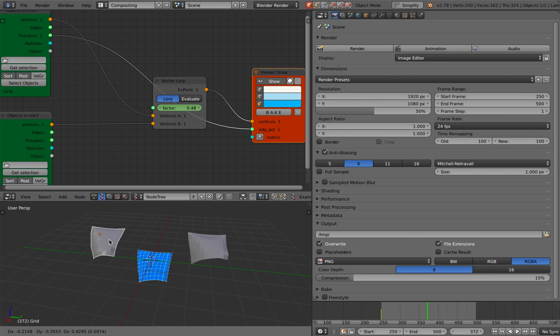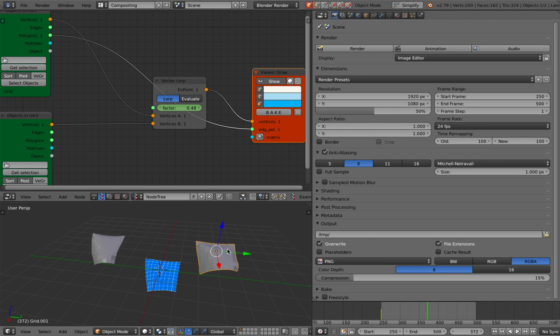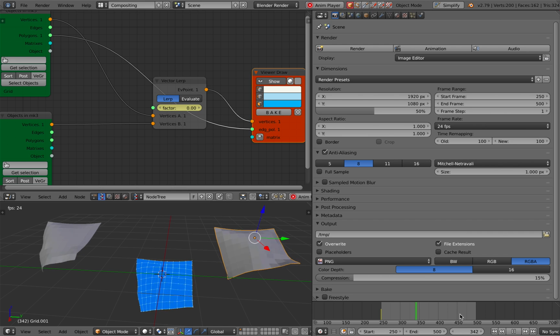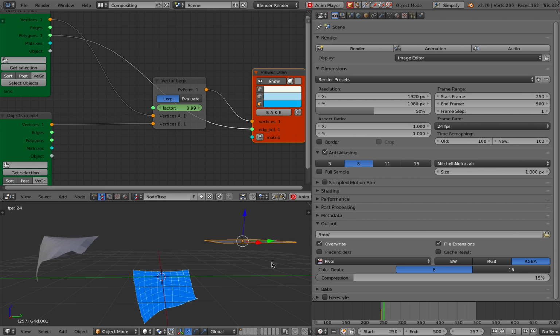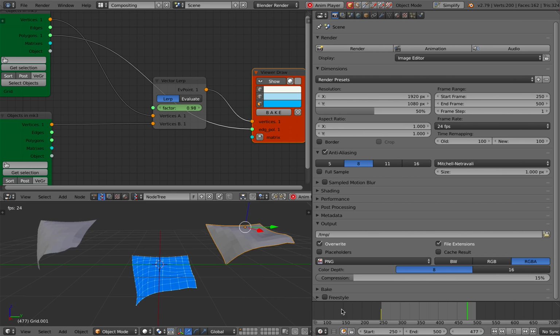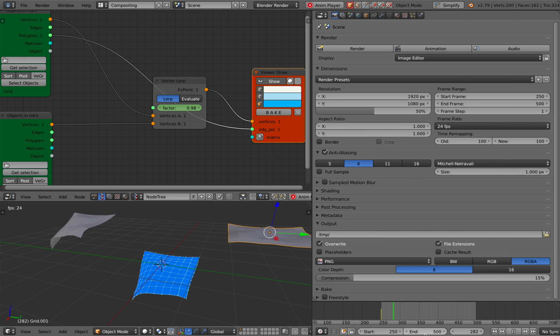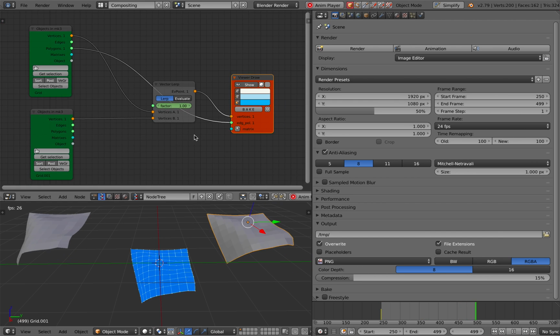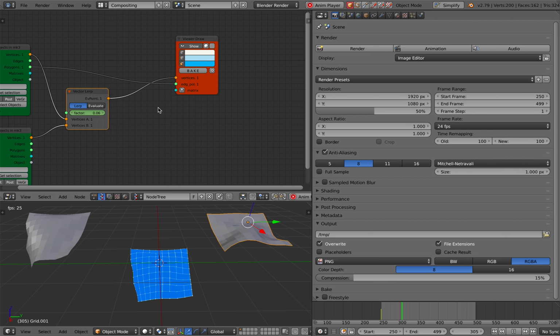So I think this is the original. This one is the one that's being offset by half of the total frames, and then we have the one in the middle that's actually looping perfectly. So you can see when it goes to 500 and jumps back to 250, it's actually looping. I believe we might need to skip one frame to make it even better. Okay, so that's pretty much it.